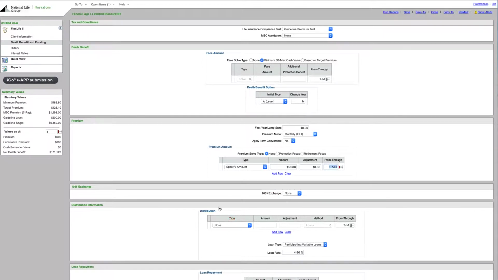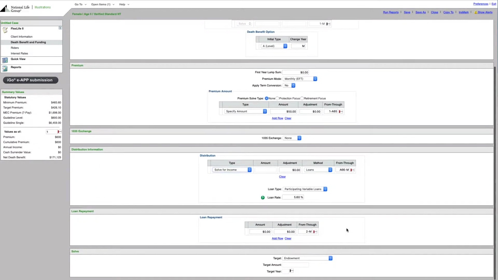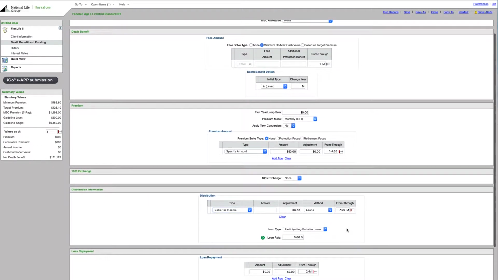And then you're going to drop down here to distribution. You're going to pull this down and click solve for income. And the system will automatically start income as soon as the premiums end. So you'll see on the screen it's already filled in age 66 through M. M means maturity. So they will have income for the rest of their life. That's all we fill out on this screen.